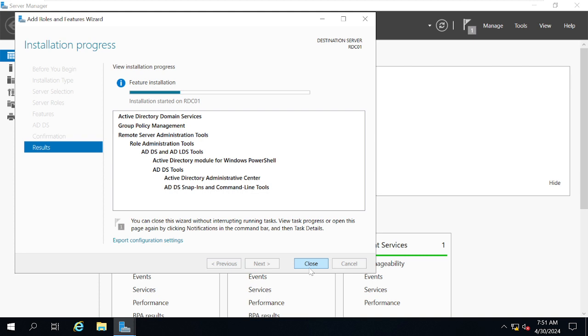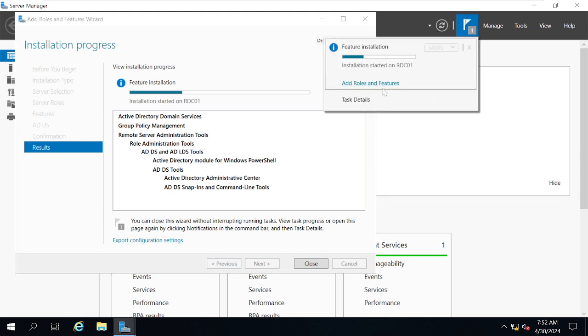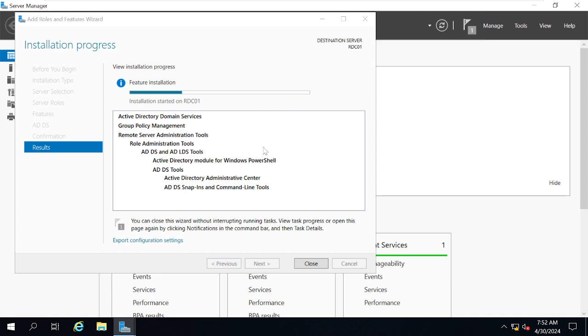See, as soon as you start the installation, you get this notification here. A feature installation is going on. As soon as this finishes, in the notification bar you will get additional options. Because now we are just installing, but we are not promoting. I'm just making sure that the Active Directory Domain Services role gets installed. Later we can promote the domain controller, and I'll show you how to do that in a few minutes.